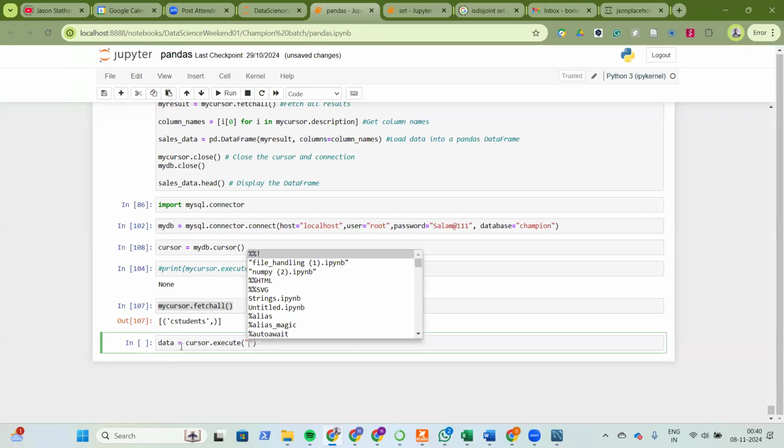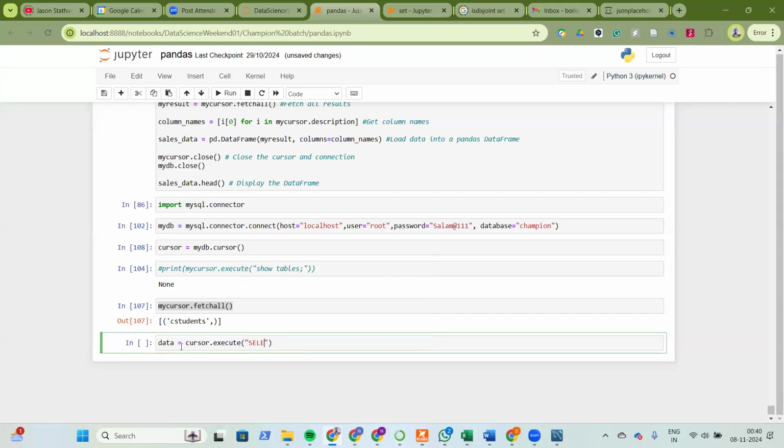So this SQL command that I want to execute is select star from, what's the name, C students. Now that I know, oh, it's not big, it's C students. From C students, and then I want to return data.